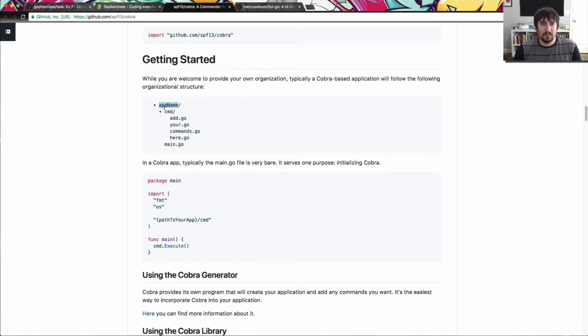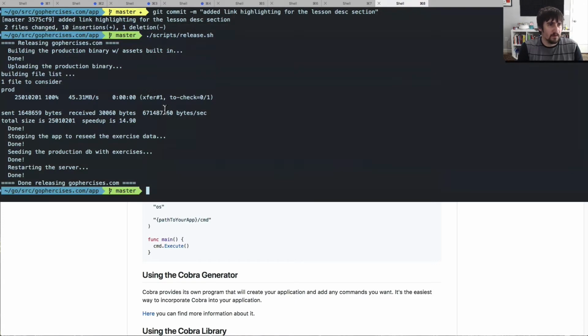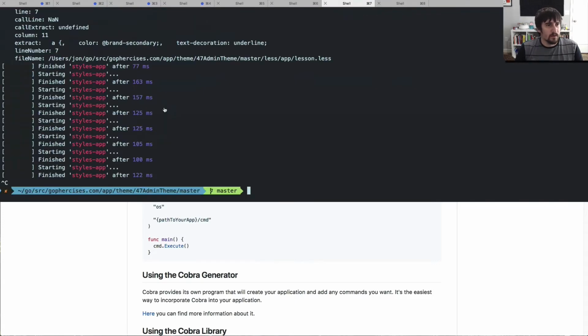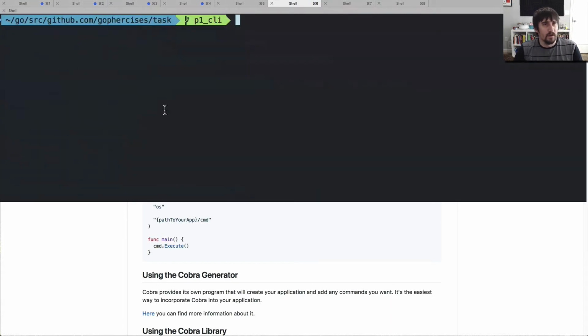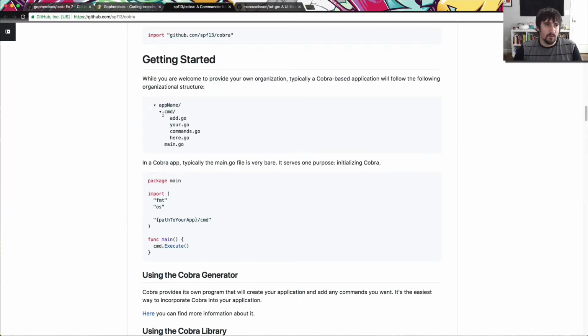So this is nice because we've got our directory. This is the wrong thing. Here we go. We've got our directory. We've got this task directory. So when we install this, it will name the binary task, and that's what we want. So inside of that, we've got a main.go.